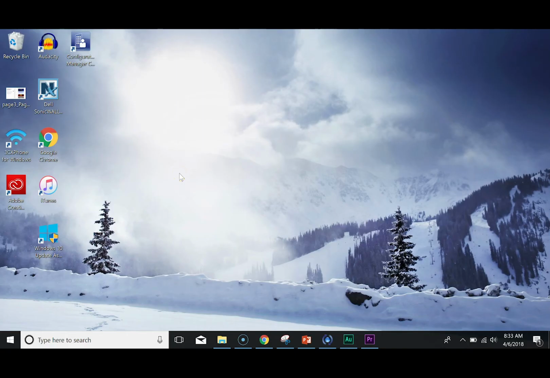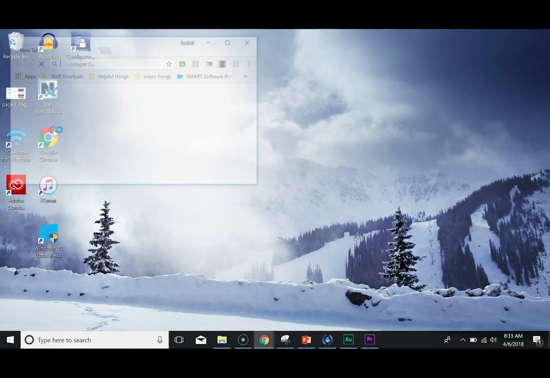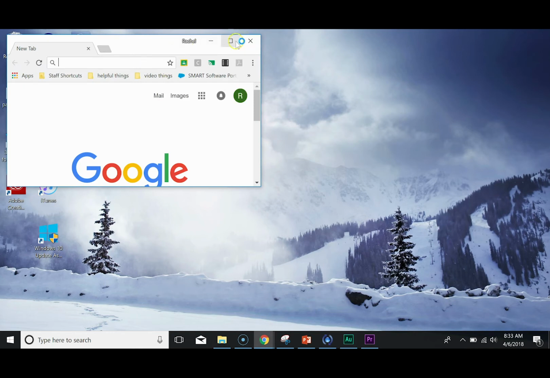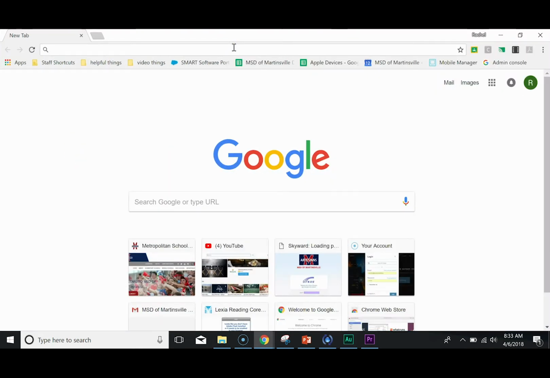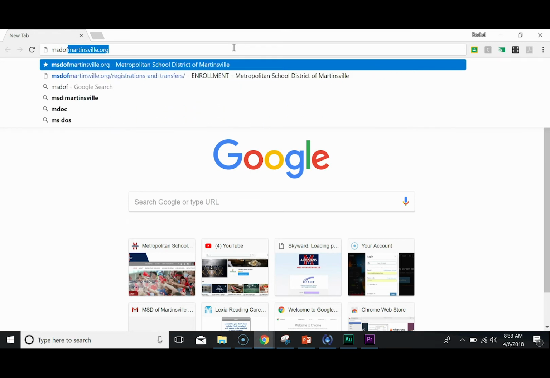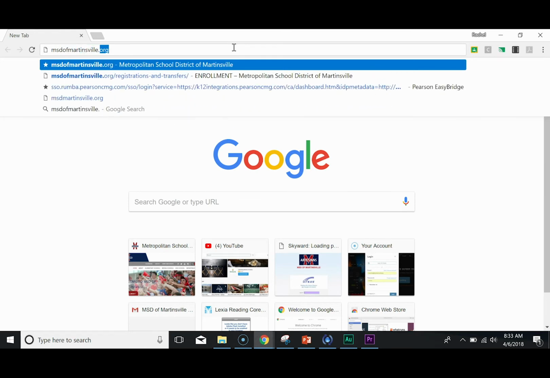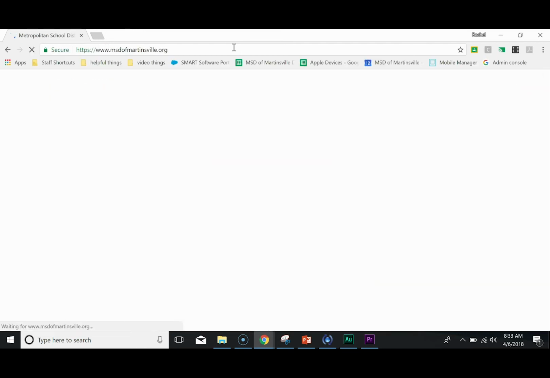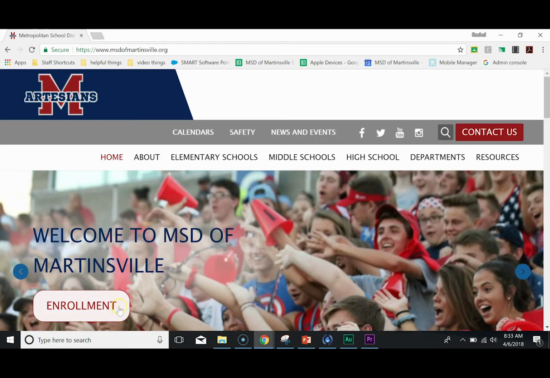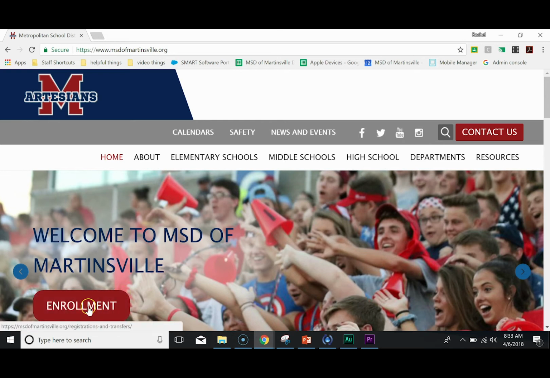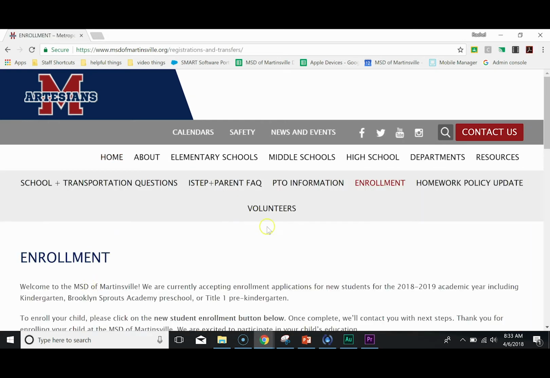Alright, the very first thing we'll need to do is open up our web browser. And then we'll need to go to our district website, which is msdofmartinsville.org. Alright, that'll take you to our homepage, and the first thing you'll see is this big enrollment button that you'll need to click on, and then that will take you to the enrollment page.